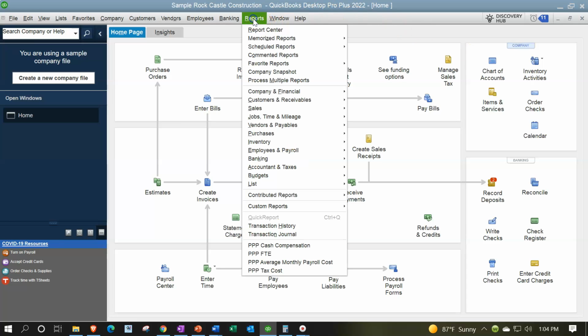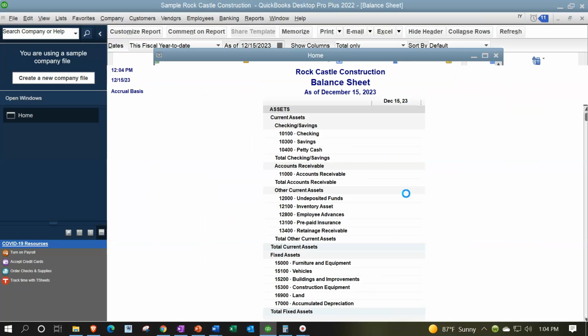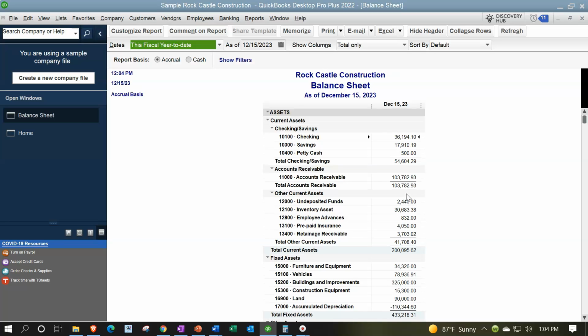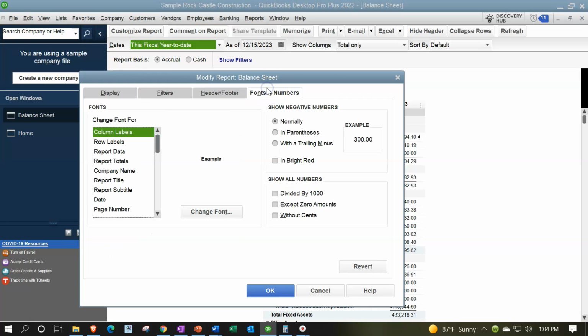Let's start off with the Reports drop down, go into Company and Financial, go on down to that Balance Sheet Standard report. Now I'm going to make a noticeable change to this report just to see that noticeable change, and imagine we want to save it by going to the Customize Report up top. Let's go to the headers and footers and do some of our normal stuff, removing the date, the time, the report basis. Let's go into the fonts and numbers.